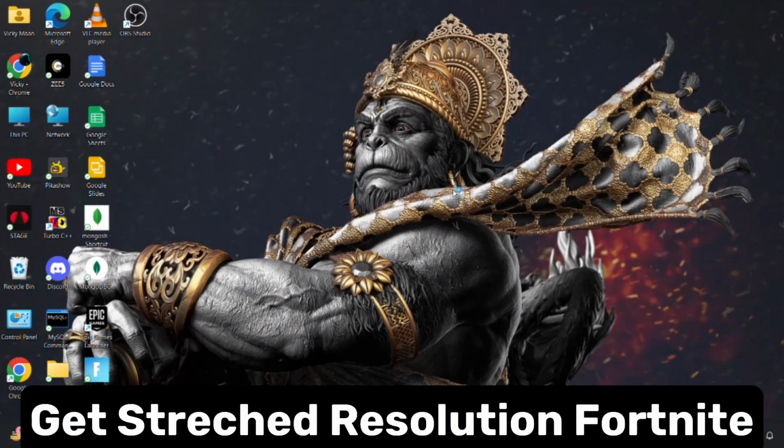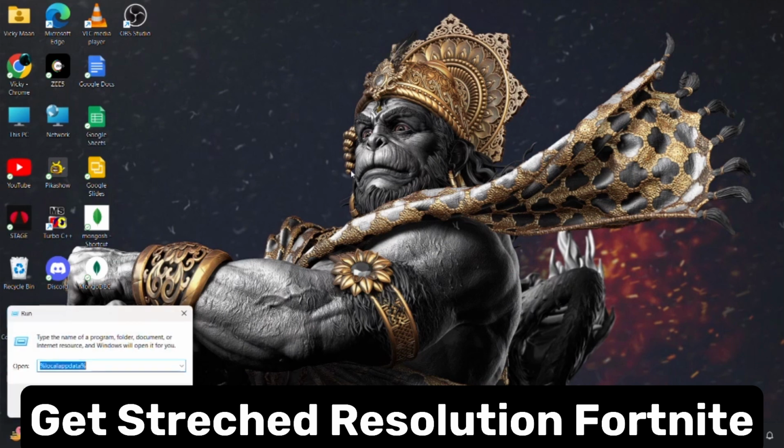How to get stretched screen resolution on your AMD Fortnite game. Hey guys, welcome back to your own channel. In this video we will simply tell you how you can edit your screen resolution size from the game's coding itself. You can do it on your laptop.